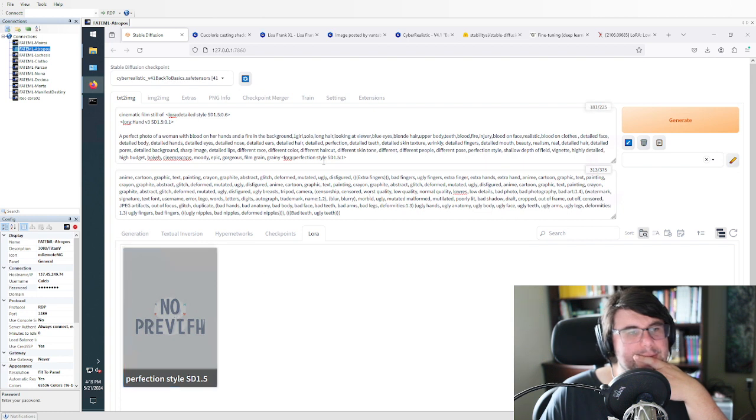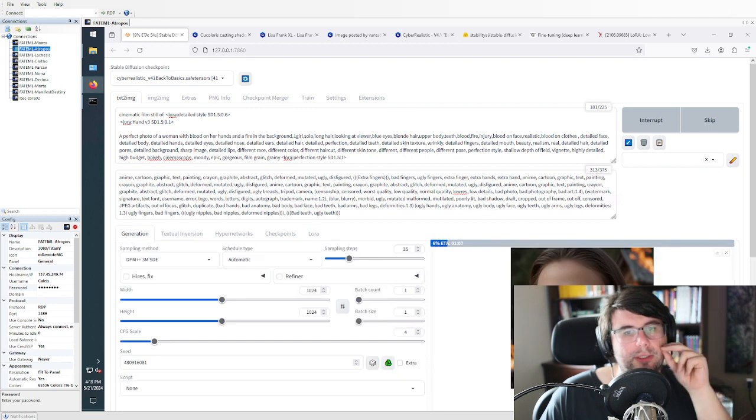Perfection style, SD 1.5, detailed style. I wonder if that's what's causing it to go weird. Let's see what that does. And then we'll switch over to the Lisa Frank model, because I know the Lisa Frank one will work.